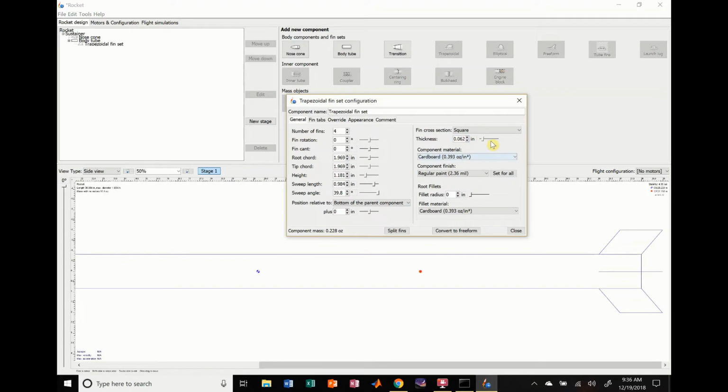Okay, so it pops up. Fin cross section, typically you're going to try to bevel your fins. If you do that, I recommend saying they're rounded, and you'll see what that does to your apogee later when you mess around with that. Component material for the fins, change to fiberglass. Finish, we're going to keep it like that, and you can add a fillet basically to your rocket, and it all depends on you. I typically say we have about a 1/4 inch fillet, and that's going to show up.